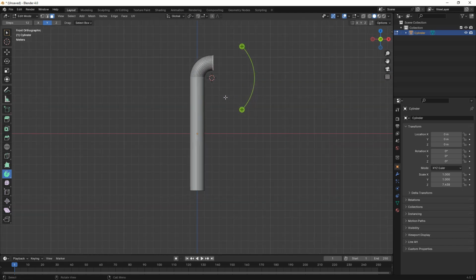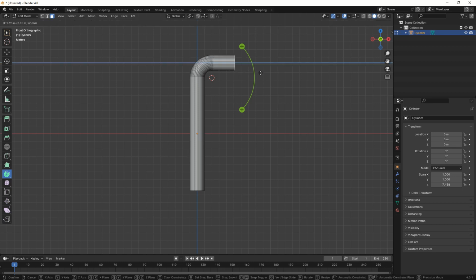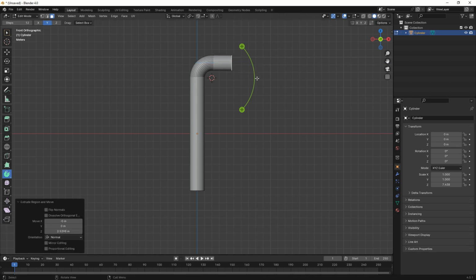And I can continue to extrude empty model in X-axis. Now let's make a second spin with a 270 degrees angle.